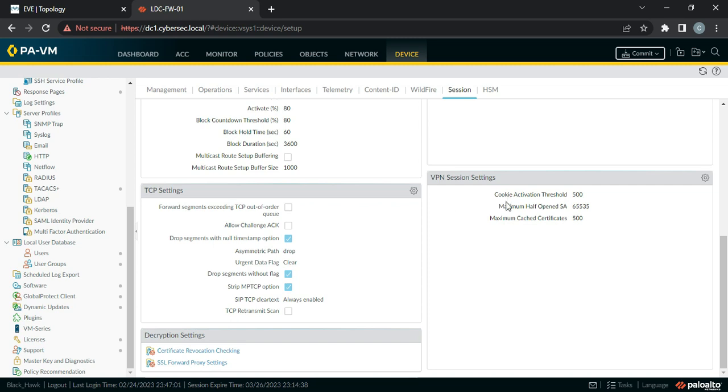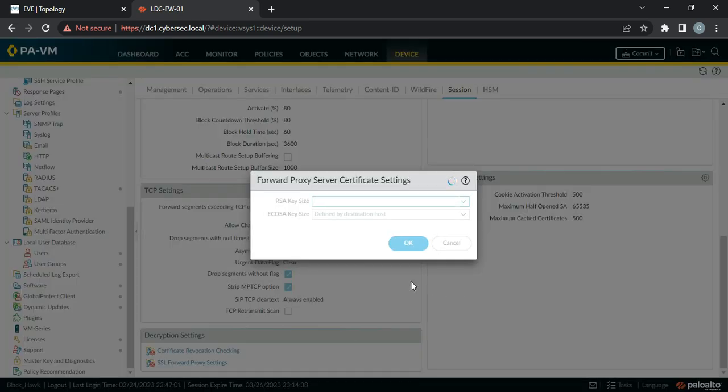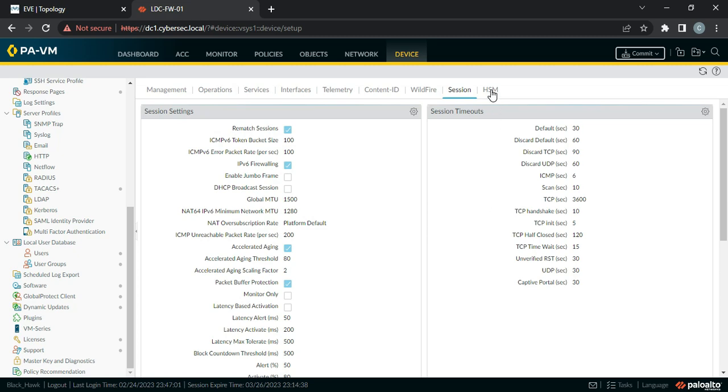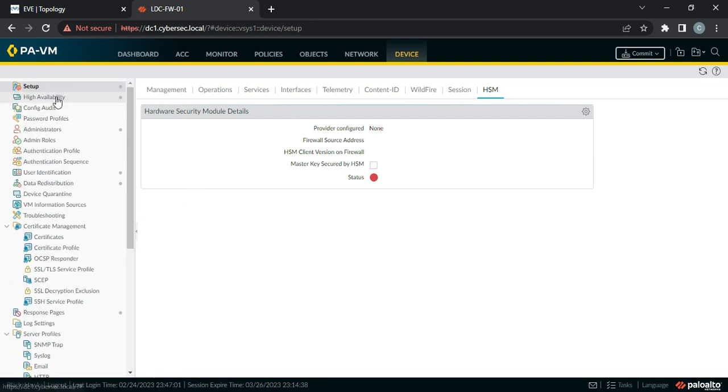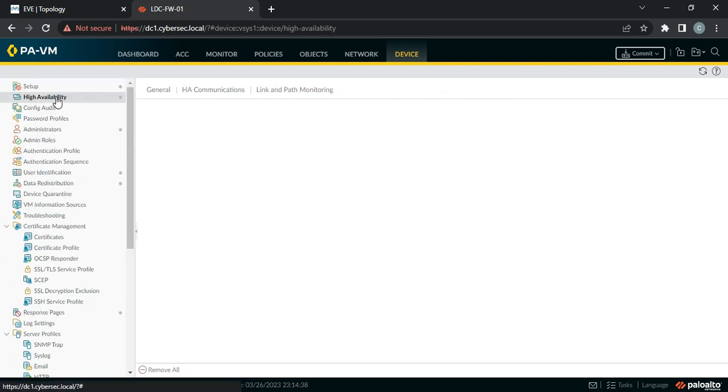Then TCP settings, and these are the decryption settings, certificate revocation checking, SSL forward proxy settings, right? So these are the details we have here. Then this is the HSM, hardware security module details. Since this is our VM, this is not applicable here. So this is the first tab. Then we have the high availability section where we can configure HA, right? So we will discuss this later on.